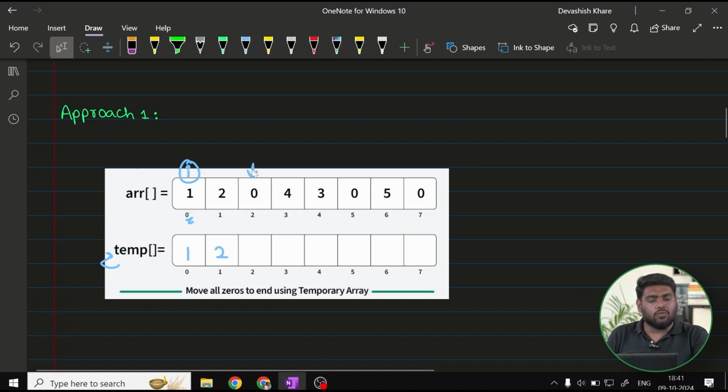Now I have 0. Once I reach 0, I don't need to put it in my temporary array. I'll move ahead. Now I got 4. I will put that here in my temporary array. Then I'll put 3. 0 is going to be skipped. Then 5, I'll put 5 here. And then again 0, 0 is skipped. So once the traversal of this array ARR is done, I would be left with this temporary array filled so far. Still, the positions are left.